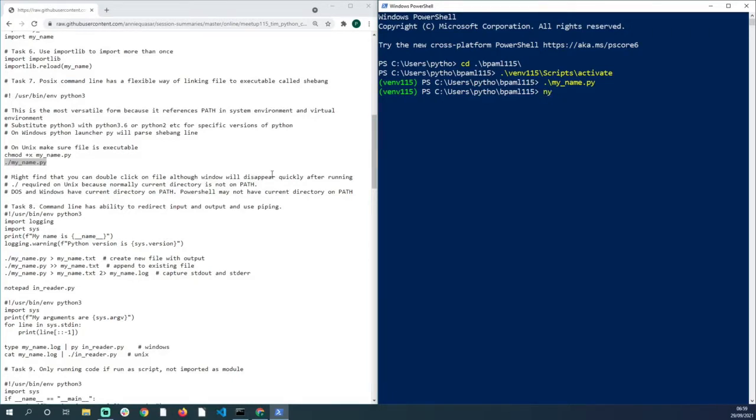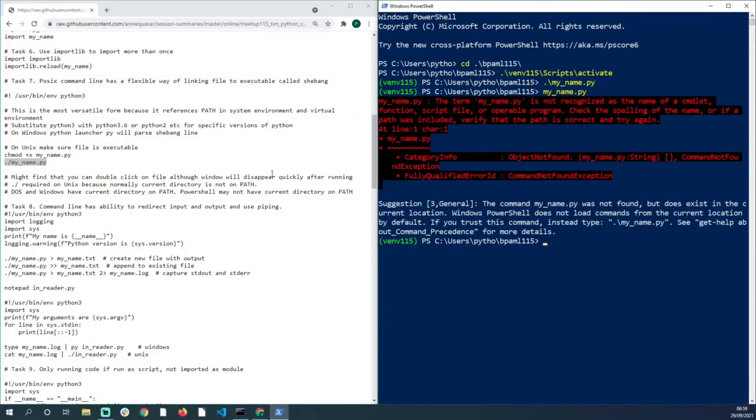If I try running it without the dot backslash at the beginning, you see it can't find it, once again because it's not on the path. So now we can run it using the Python command at the beginning. It's put the dot backslash. It doesn't need that for files, so you can put it in if you want. So we run that, and we get the output coming to this console.